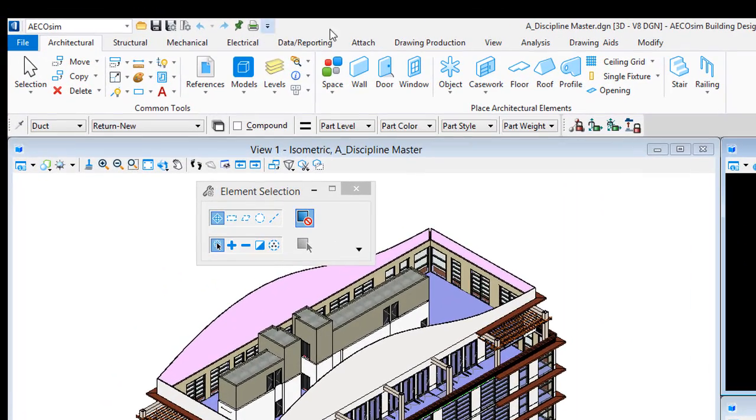If we look at a little bit more detail about the different groups, notice in the Place Architectural Elements group, we have different panels. So this panel has tools for spaces, walls, doors, and windows. Then we see the next panel here has object, casework, floor, roof, profile, etc. Then there's a panel for stair and railing.